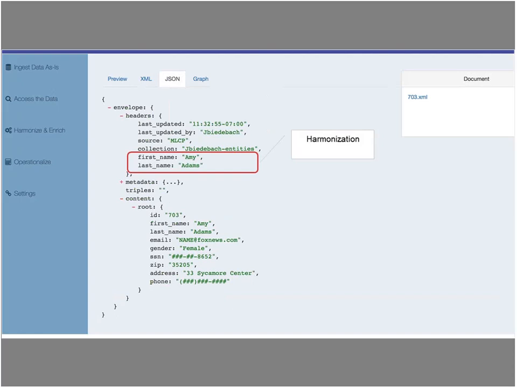So in this case, I'm only harmonizing first name, last name, which to me, to do it incrementally is a lot simpler than having to do everything like you would in relational. And again, it's not hard, it's just different.